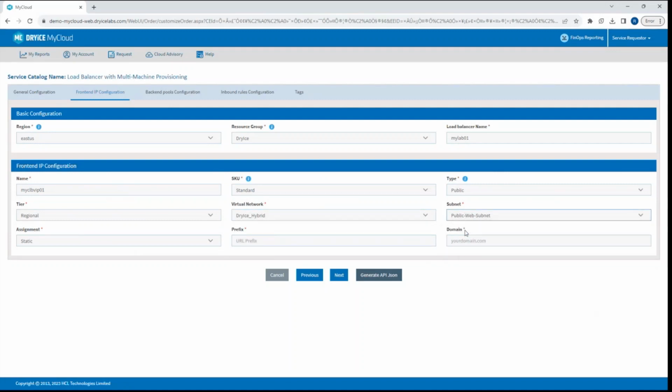Again, this information, if the requester is aware of it, can be put on the form, or it can be put inside MyCloud as a backend logic. Based on the user input, we can make those selections. We can keep the static assignment as static. This is prefix for the URL. So this is going to be a load balancer VIP.